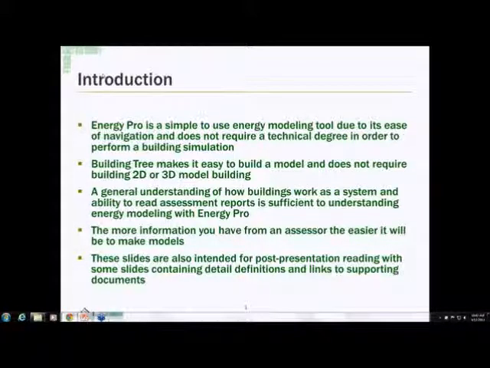So Energy Pro makes it really simple, easy, and quick, and saves me a lot of time as far as energy modeling, and I like that approach. All you really need is a general understanding of how buildings work as a system. Many of you are professionals in the industry who have experience with buildings, so I don't really need to go into detail about that.